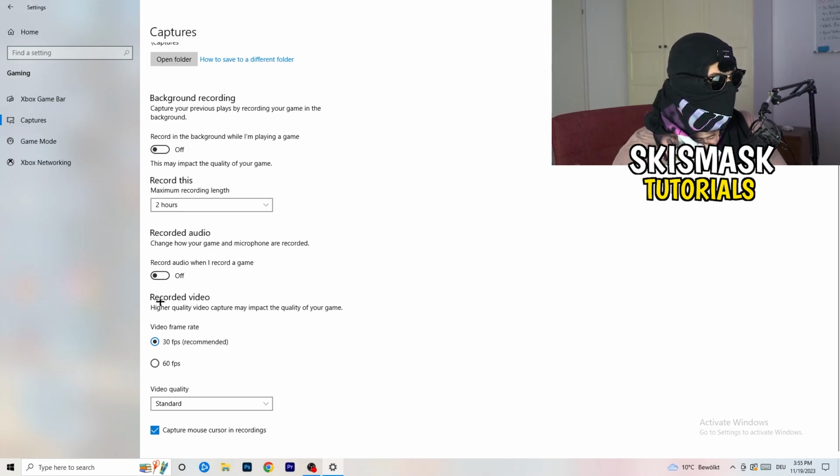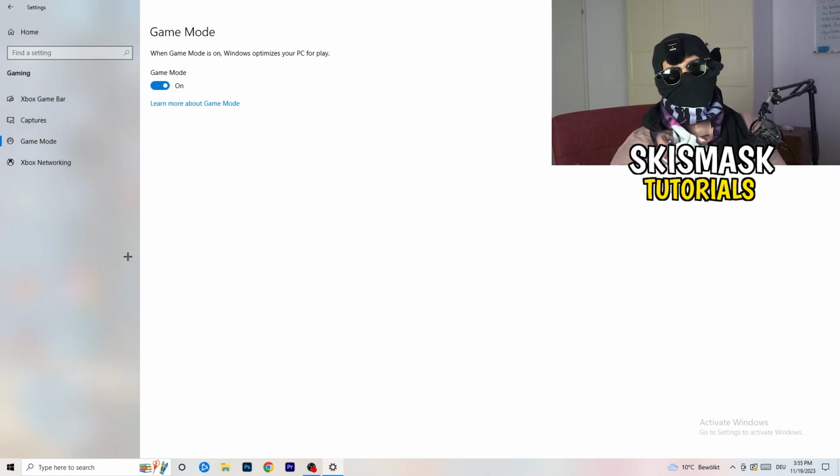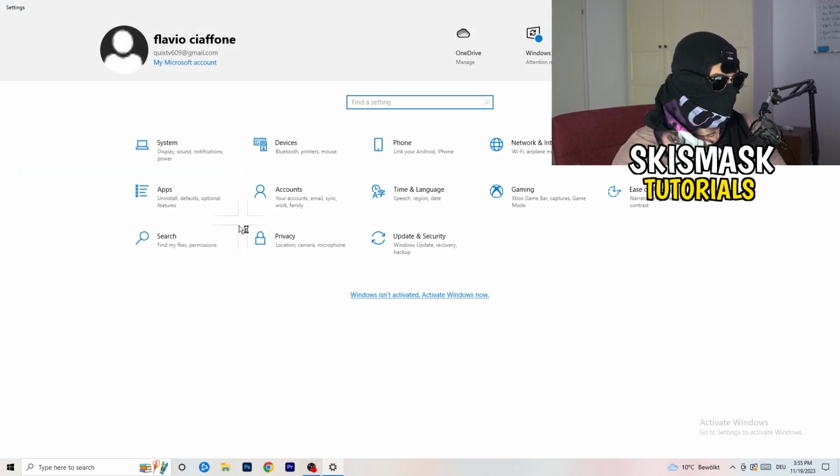And afterwards, also obviously not recording audio, go to game mode. And now it depends on which PC you're using and you need to check it for yourself. So on some PCs, it works better with on and on some PCs, it works better with off. So I want you to check it for yourself. Once you're finished with that, go back once. I want you to click onto update and security.